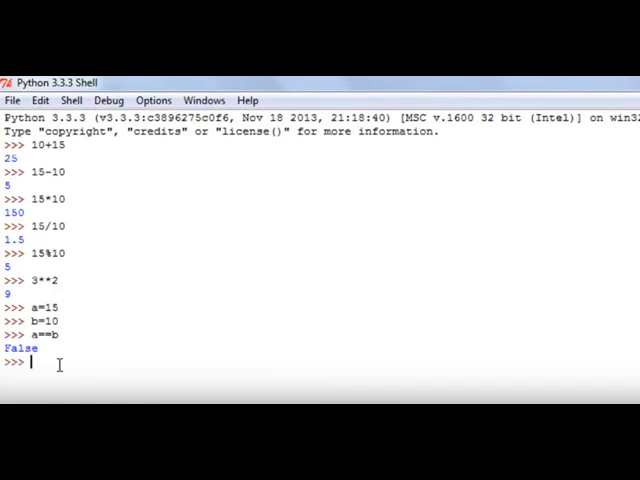And if I check whether a is not equal to b, so this is the reverse of the previous test. The operator for this is you type in the exclamation symbol first and then the equal to symbol. So these two symbols put together is the not equal to check, right? And when I press the enter key now, I see that I get true as a result because 15 and 10 are not equal to each other.